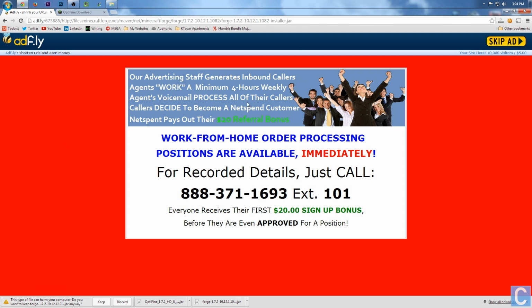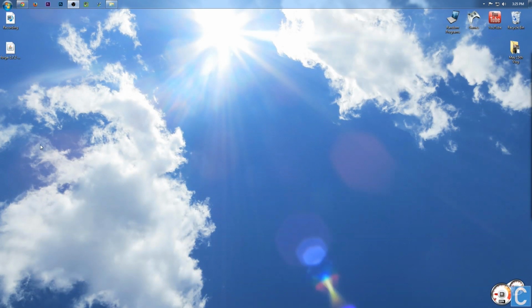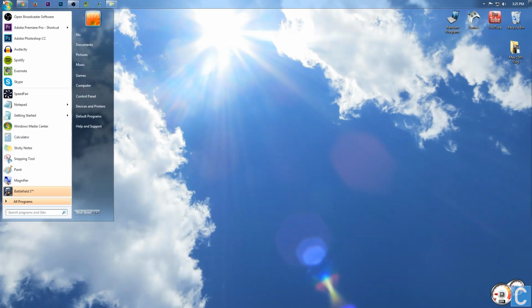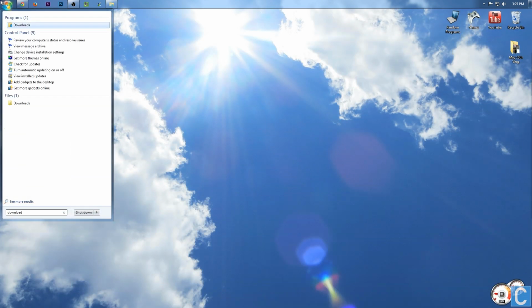Nevertheless, once you're on Adfly and you see Skip Ad up here at the top, click that. It will download this folder. You want to click Keep, this jar file, actually. Once you've done that, you want to go back to your desktop or your Downloads folder, which it might be there as well. Simply just search Downloads in the Windows button there to get to that.